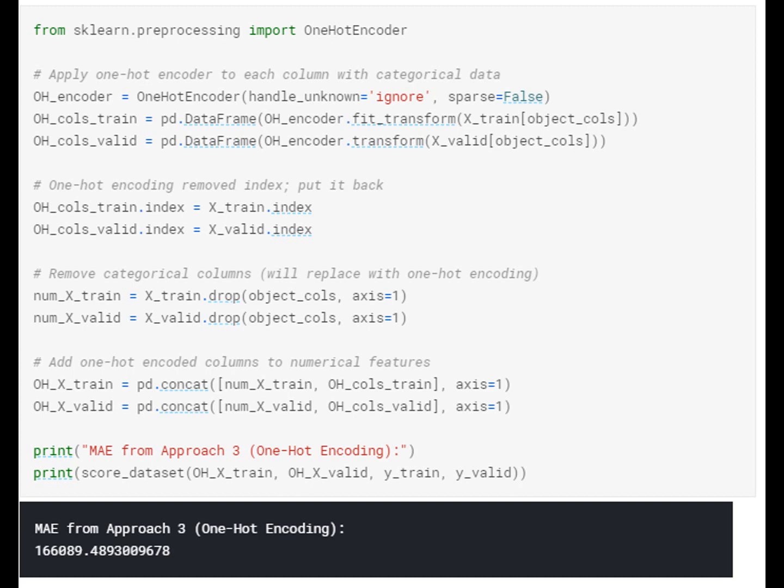Out of the three approaches, we see that one-hot encoding and label encoding perform better than dropping the categorical variables.